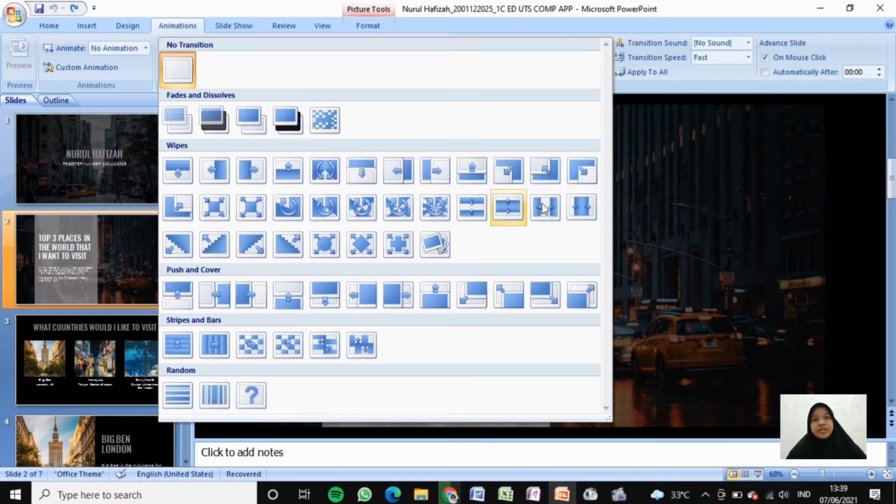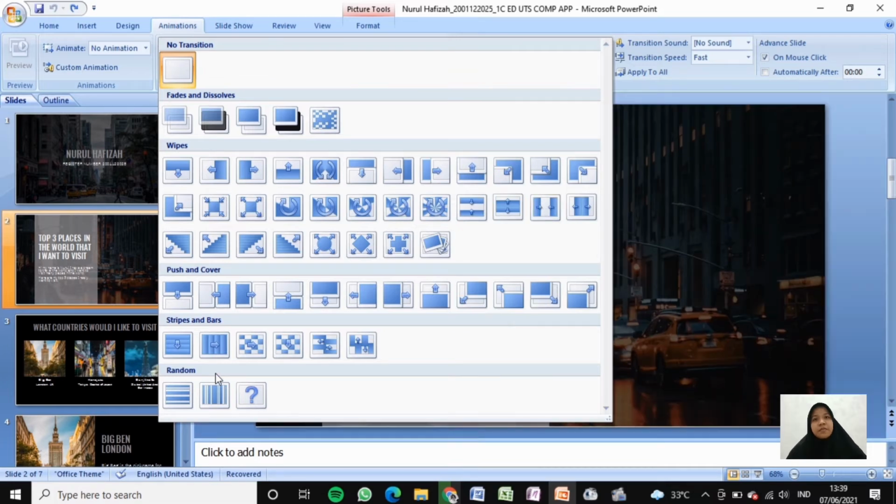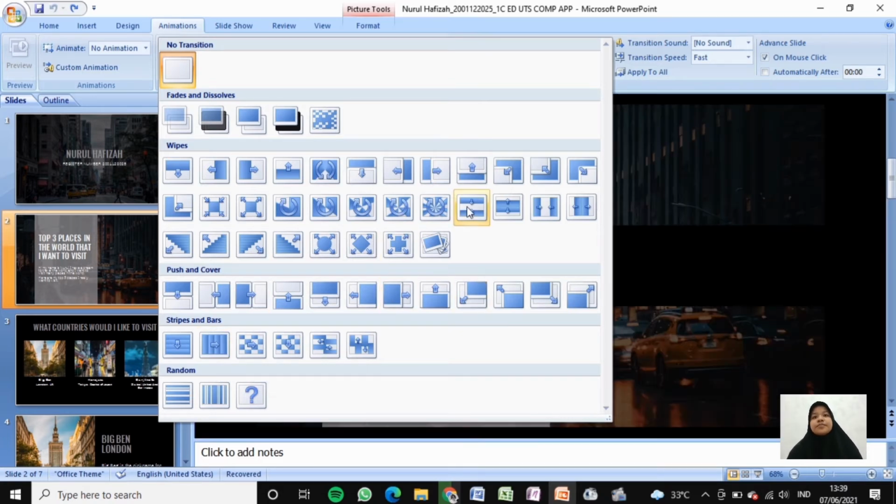And if you want to add a transition, you can click animation on the top beside design, and you just need to choose the best one that you like.